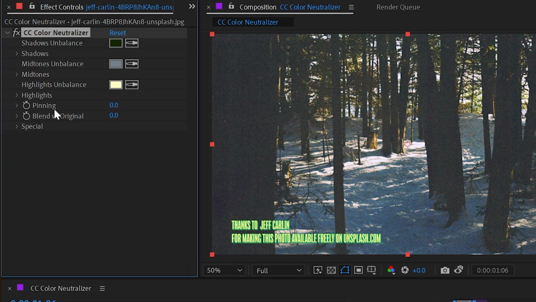All right, I'll close up that highlights, and the next option is pinning. And this basically pins the black and white values. The higher I increase this, the more it's going to retain the original colors on the black and white ends of the spectrum, ignoring the corrections that we just made basically. So I'm going to leave that all the way down. I don't want to pin those black or white values. Then we have blend with original, which is basically just a transparency slider for this effect.